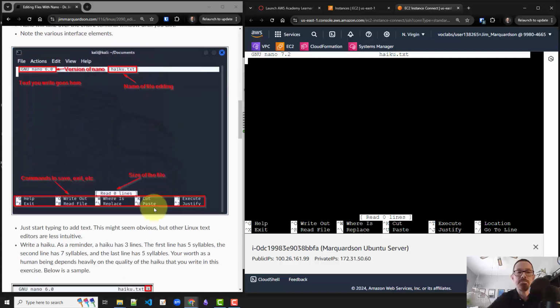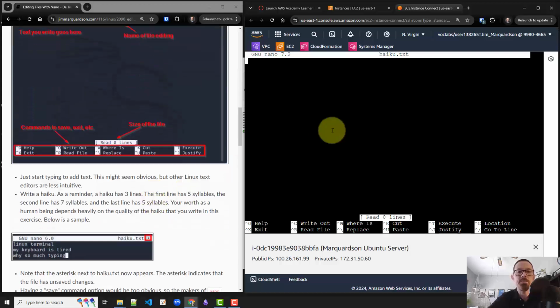So this is good. We can just start typing to add text. Again, that might seem obvious, like, of course, when you launch Notepad in Windows, you just start typing text. This will be different when we take a look at a different application.